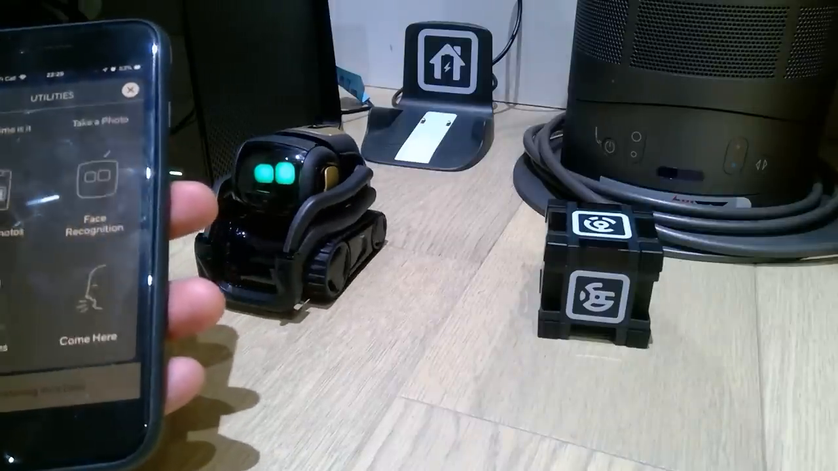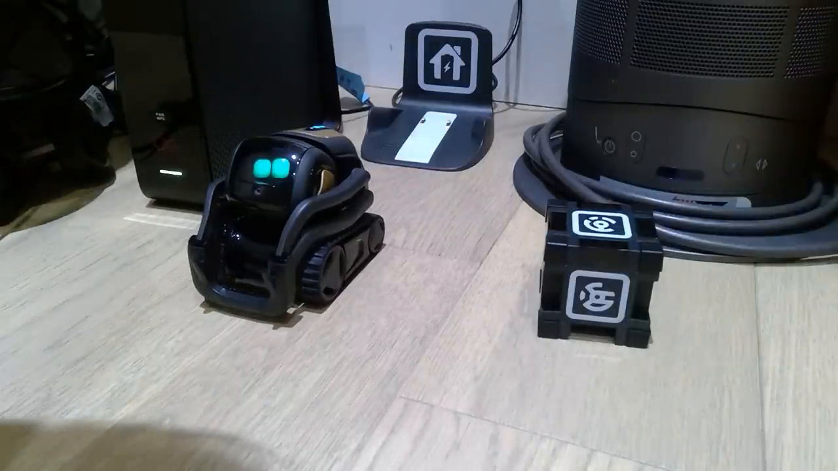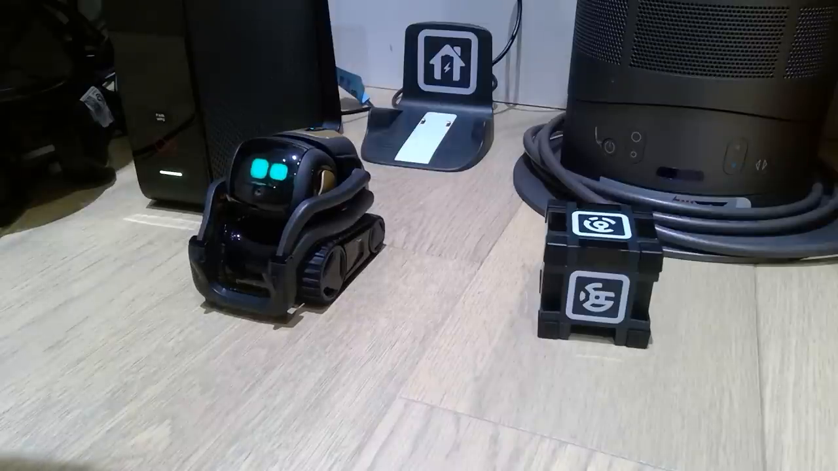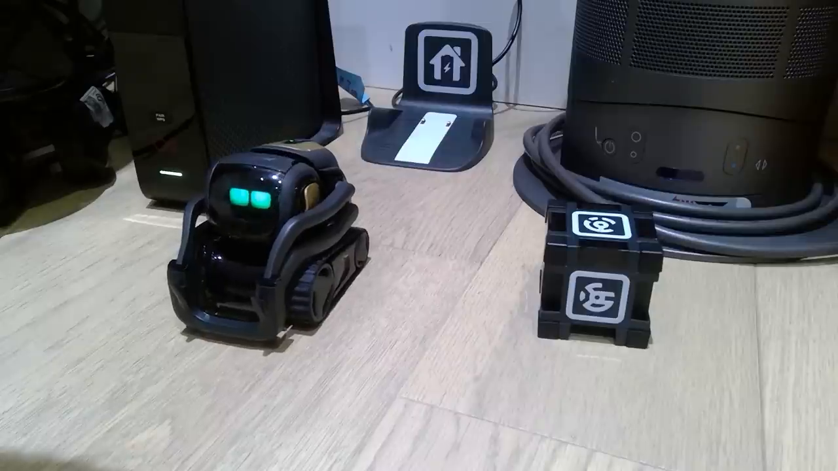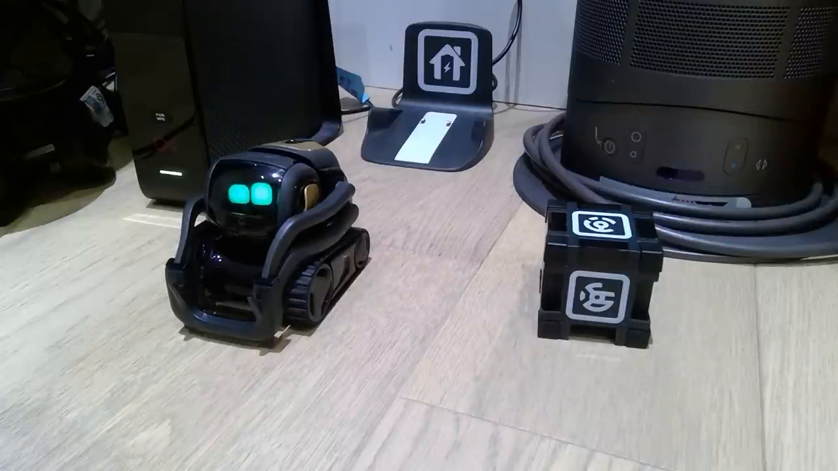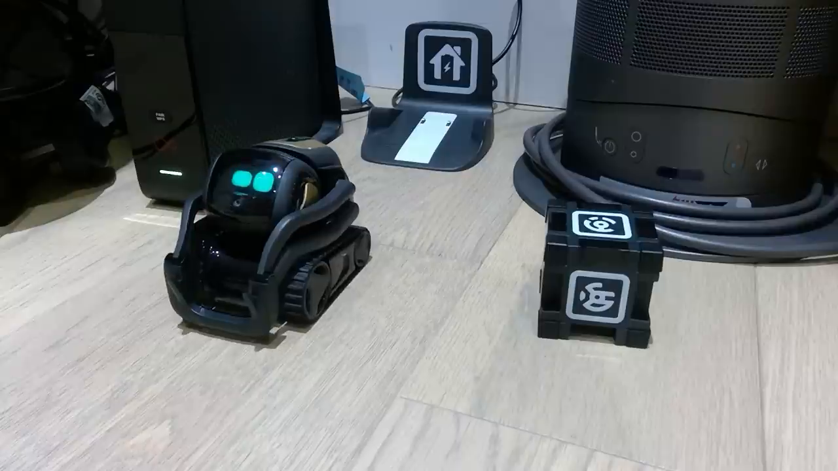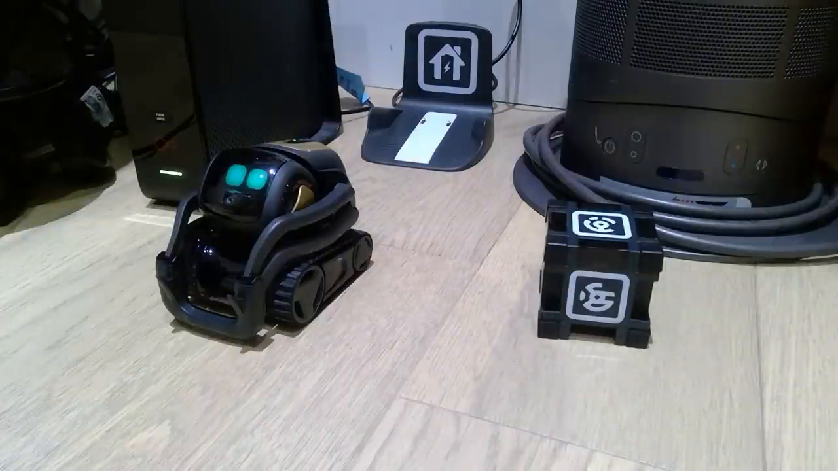Okay, now face recognition. What should I do? Okay, so hey Vector, what is my name? I'm staring at it now. Right, this is the fourth time it doesn't recognize my face. I think, as you can see, Vector is actually facing the spotlights. We have a few spotlights on our ceiling. Maybe it might be the lighting effect. So I just want to point out that's the issue there.